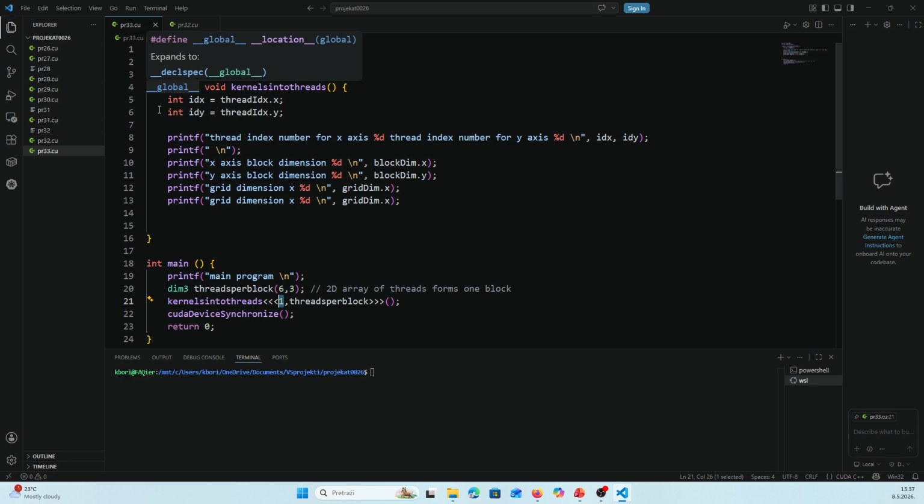We are defining in general some kernel function which will be turned into multiple threads, and we are expecting here that we use the x dimension and the y dimension for the indexes, and every thread will have its own index or coordinates in x and y. And don't forget that this number is representing the number of the rows, and this number is representing the number of the columns in the array of threads.